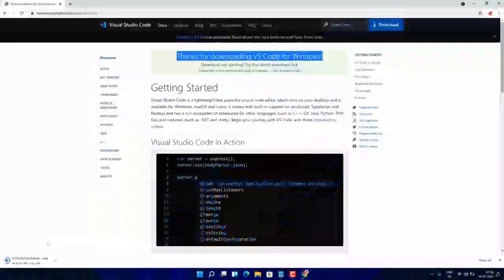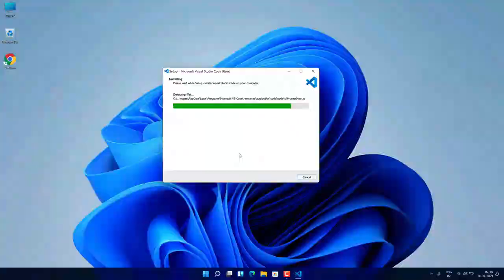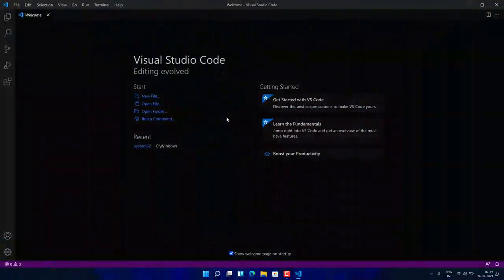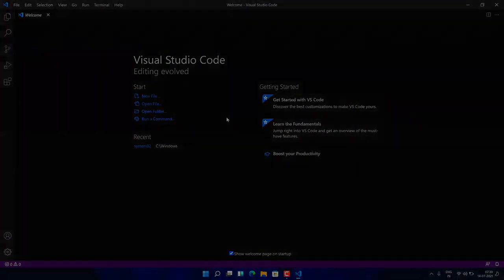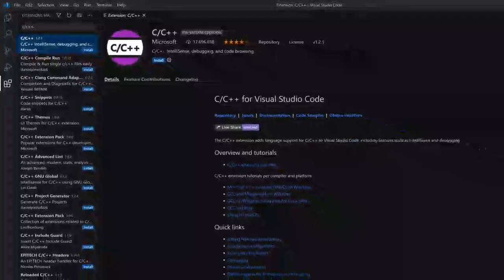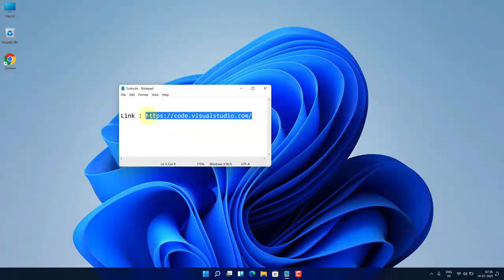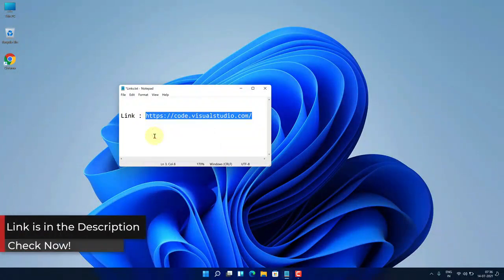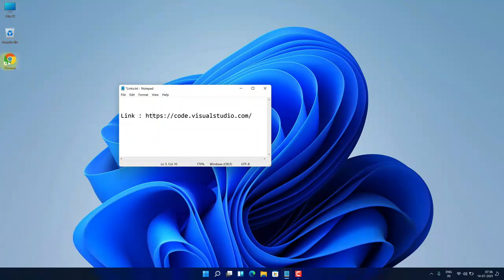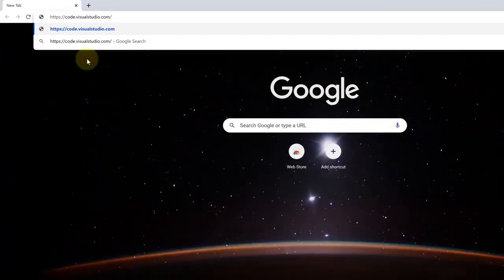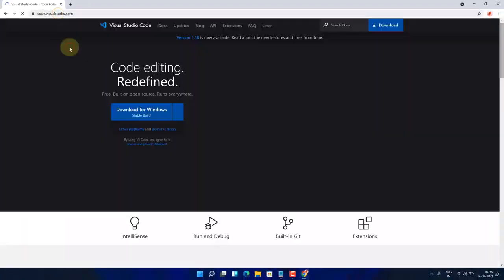Now, I'll show you how you can download and install Visual Studio Code on Windows 11. You can skip this part if you already installed Visual Studio Code and directly jump to C++ configuration part. First of all, copy this link. I have provided this link in the video description. Open up your favorite web browser. I am using Google Chrome here. And then paste the copied link in the search bar and hit enter.